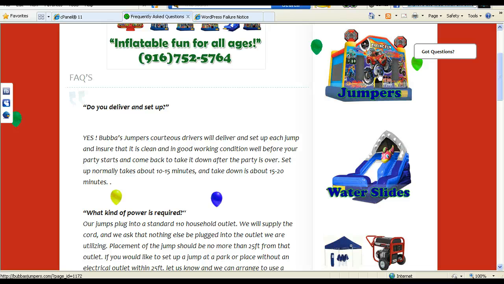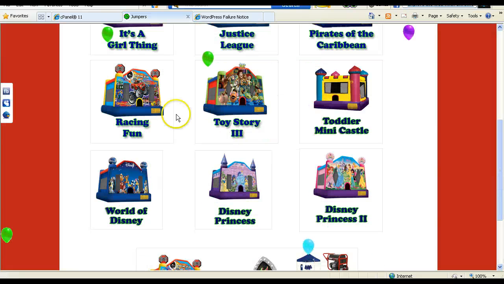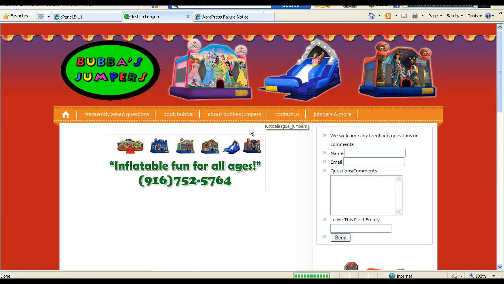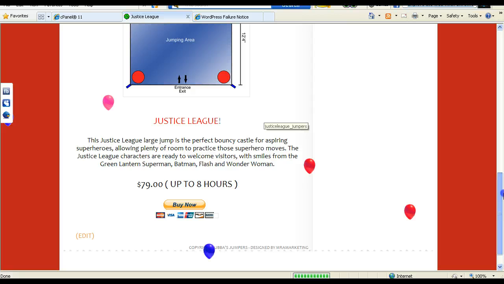If we go here to jumpers, you'll see that you have the jumpers page where you have all of your different jumpers available. For example, if we click on Justice League, you'll notice that you have all the information regarding the Justice League jumper, as you can see here.